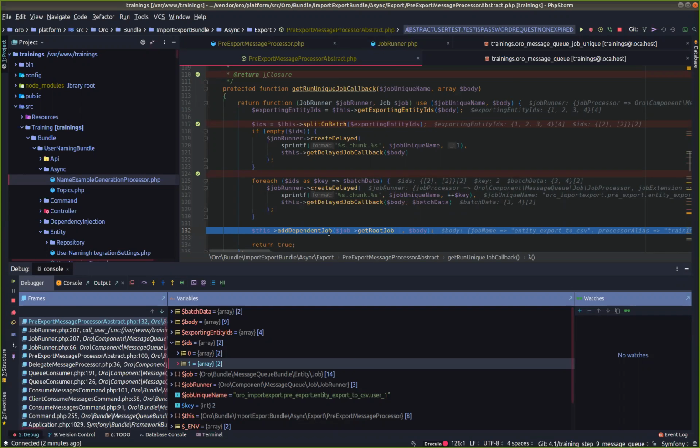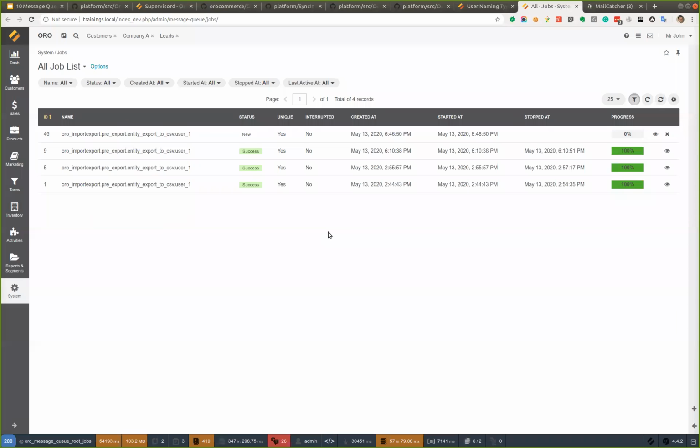Okay, so each child job will be executed in parallel. So if I would run a few message consumers, one will take care of one and the other of another one, but this is not good for debugging. So I'm using one, and after both of those are finished, the dependent job will be called. Okay, let's check if it's refreshed.